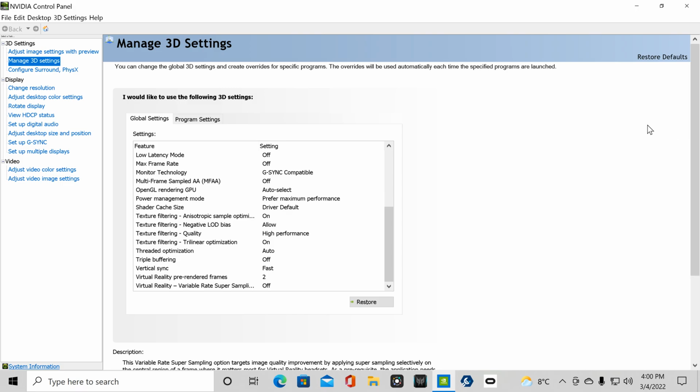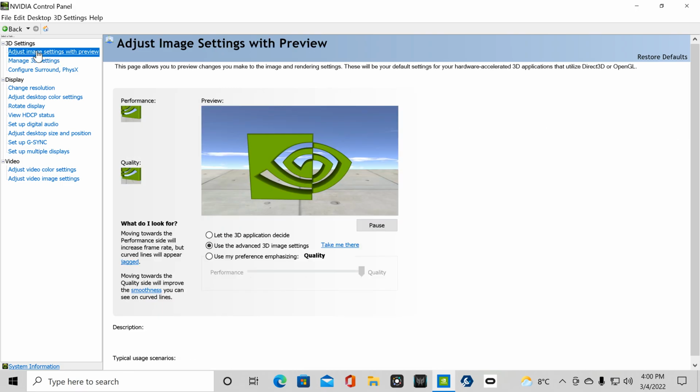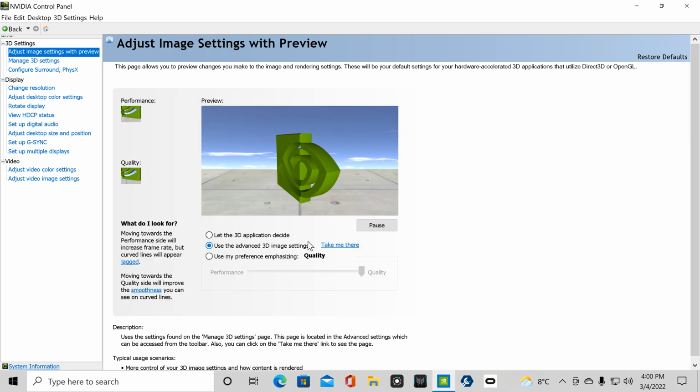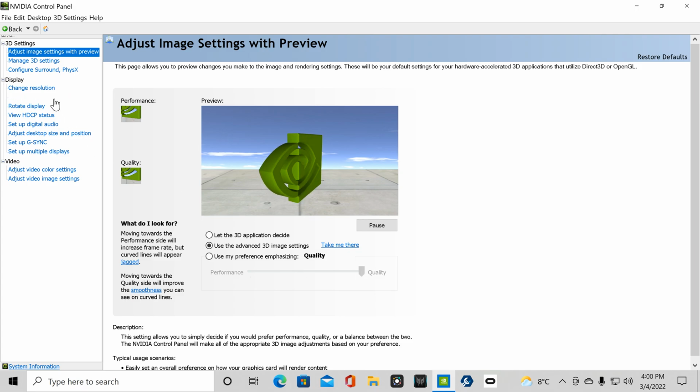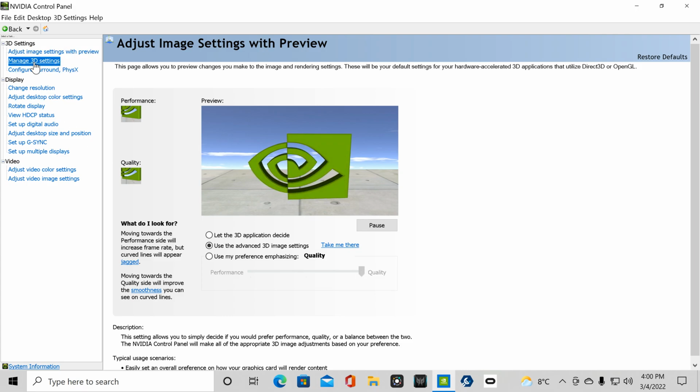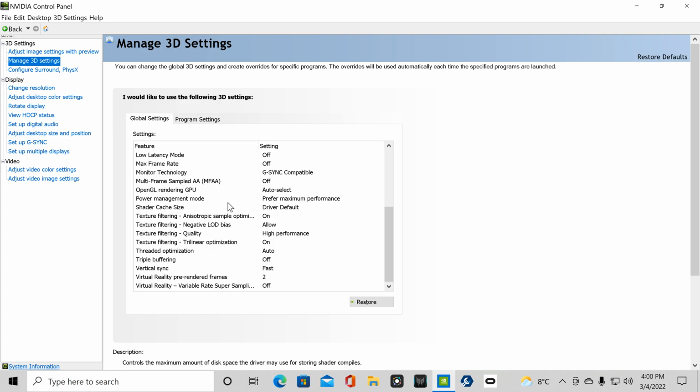Click apply, wait for it to finish, and right above it, adjust image settings with preview. We're going to use the 3D application and just leave it at quality. Click apply again, and then we can exit out.